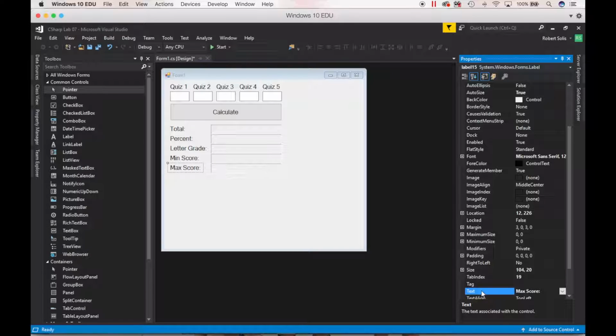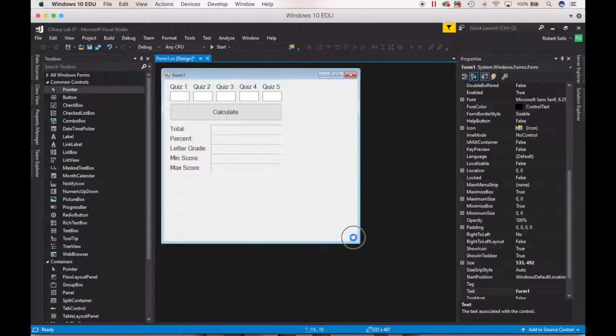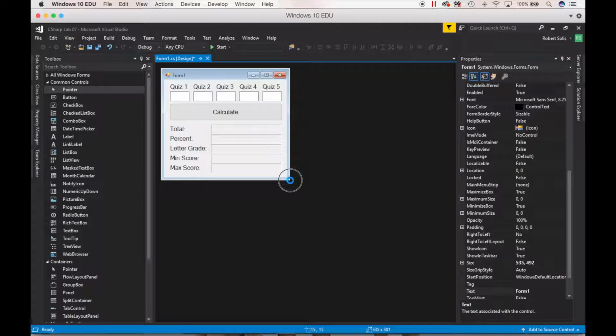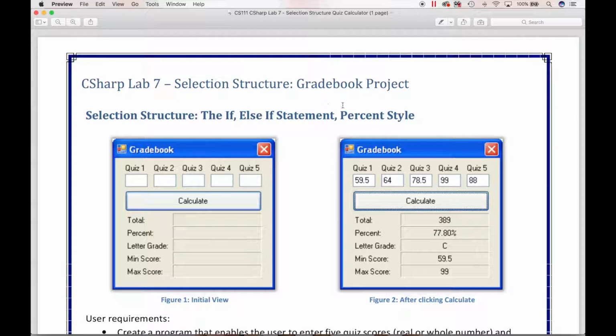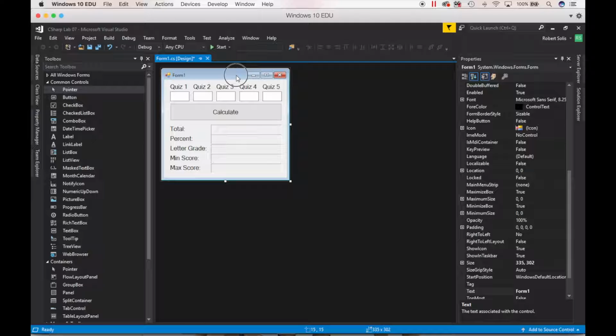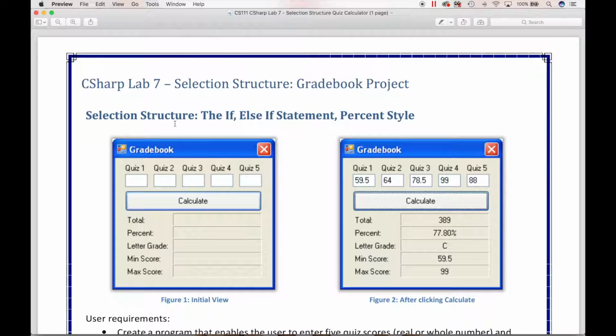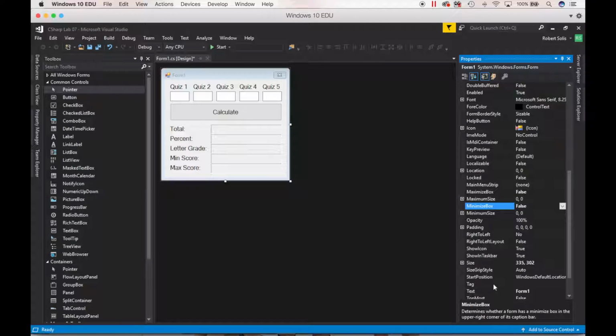Good. Now I can reduce the size of the form. Let's do it like this. I don't think I want the minimize or the maximize button, so let's go ahead and get rid of those. So minimize box and maximize box, we'll set those both to false. And instead of Form1, what is this supposed to say? Grade book. Okay. So instead of Form1, we'll say Grade Book. Looks good. All right, at this point we're ready for the names, but let me first of all save all.